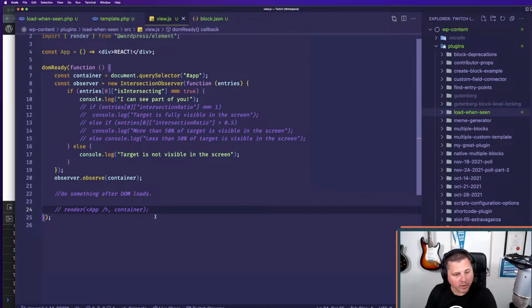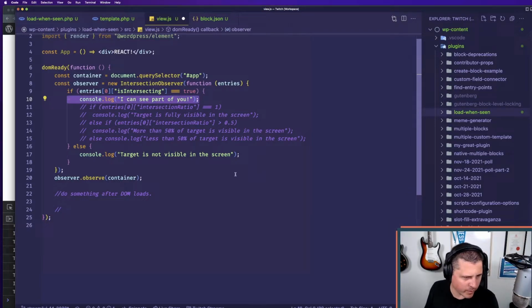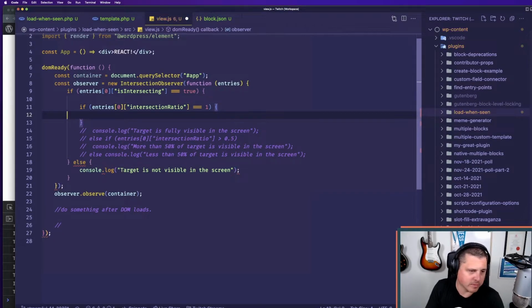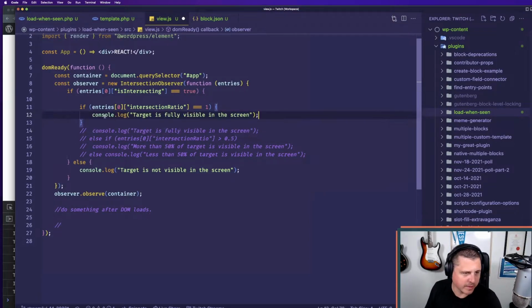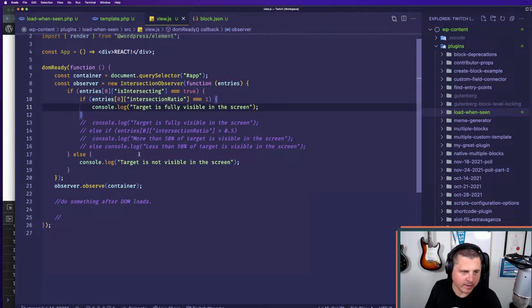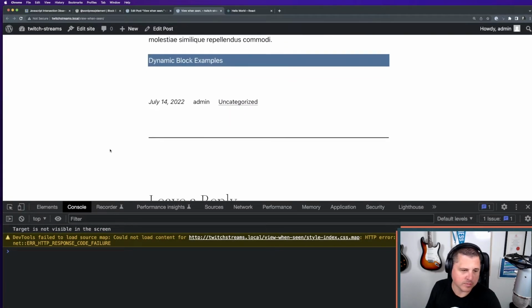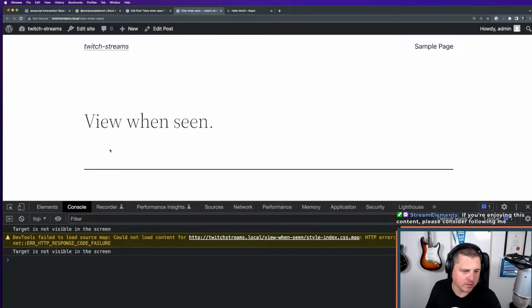Cool. So I wonder if I can call render. Okay, so there's a couple of parameters here that we can look at. If entries is 1, it means it's fully visible. So if it's fully visible, we should be able to see this, right? And that's what I want to have happen. So we're going to refresh this. So it's not visible. Oops, sorry.